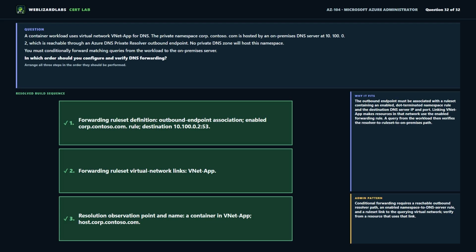Use this sequence. First, forwarding rule set definition. Outbound endpoint association. Enabled. corp.contoso.com. Rule. Destination 10.100.0.2:53. Second, forwarding rule set virtual network links. VNet app. Third, resolution observation point and name. A container in VNet app.